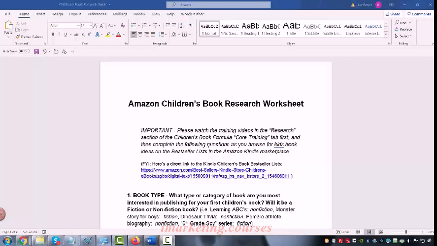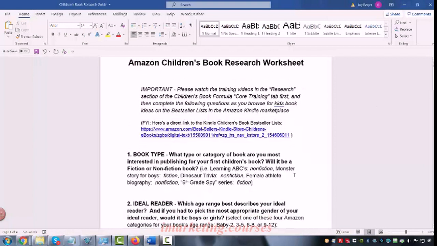What you're looking at is the Word document version of this worksheet, but below this video you will also find a Google Docs version. It's completely editable. You're going to be able to jump in and actually enter the answers to these questions right in the document itself. And once we have this basic research done and documented, we're going to be ready to move forward and actually start writing and illustrating your book in the very next module. But let's get started here.